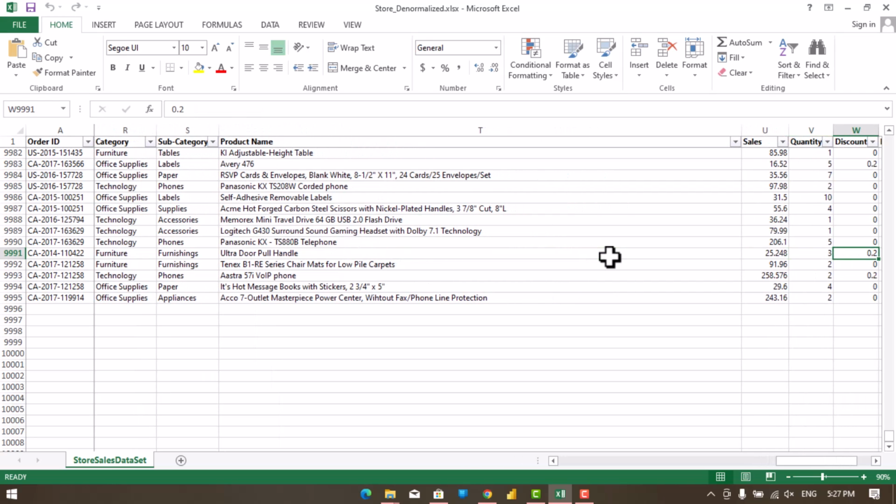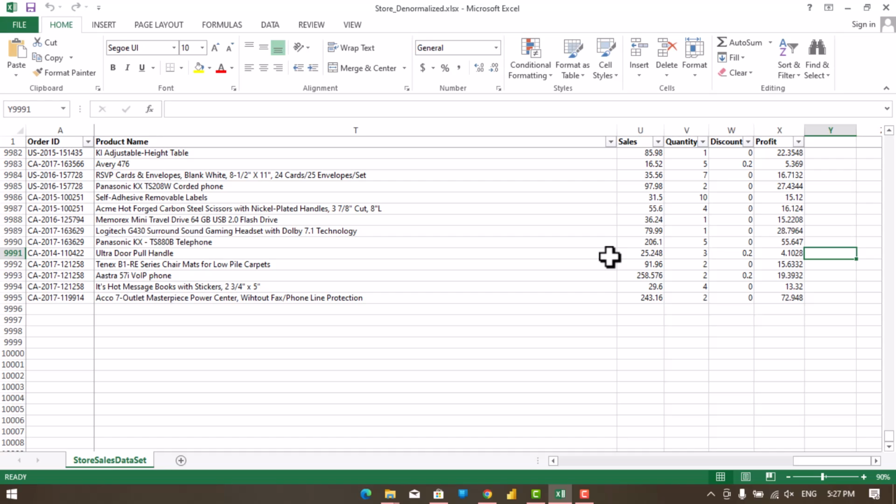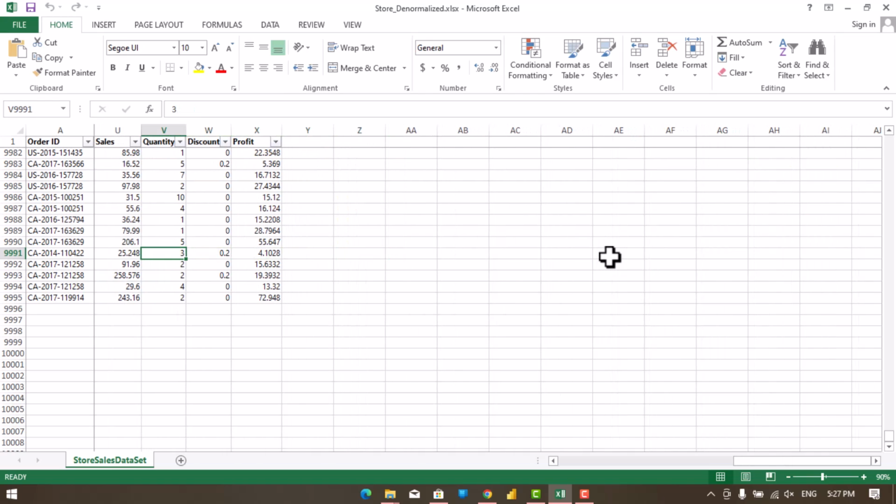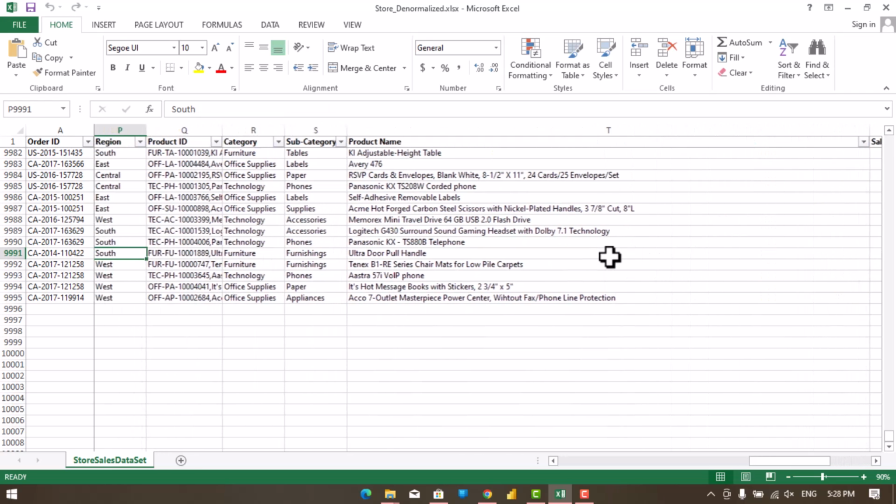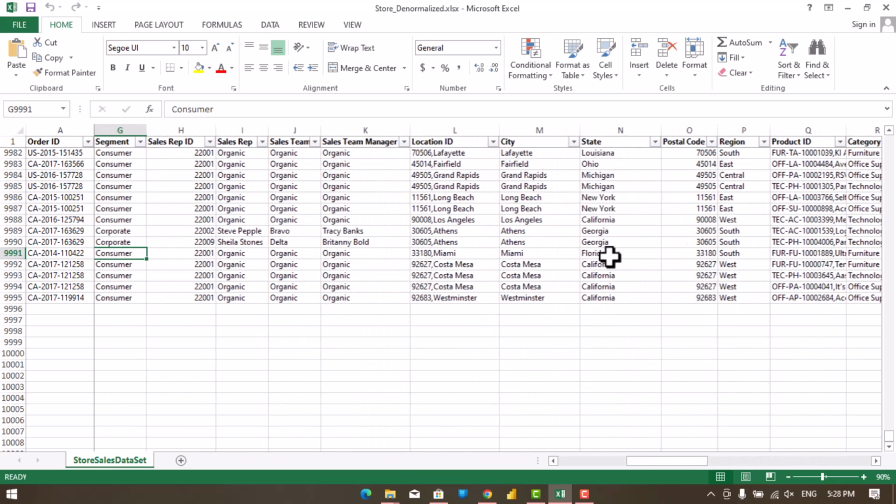Now we also will be looking at what the total sale is, what quantity was bought, whether there is a discount or not, and what profit was made. This is a brief intro to the kind of data set we'll be using to work in this course. So get ready as we will be exploring more of this data.